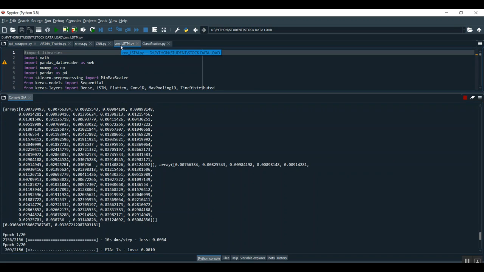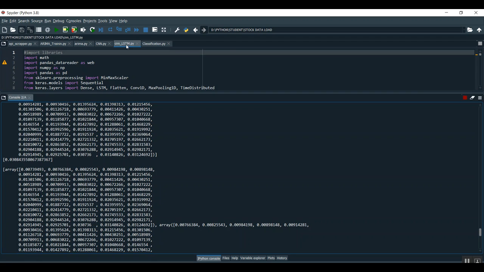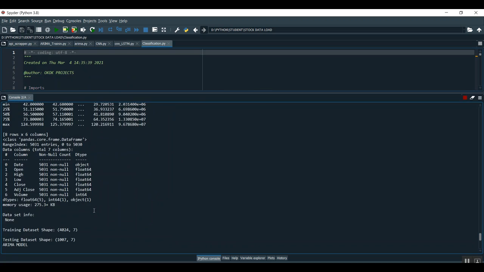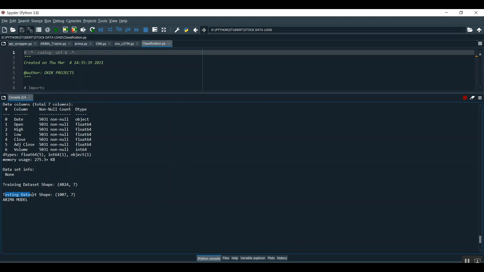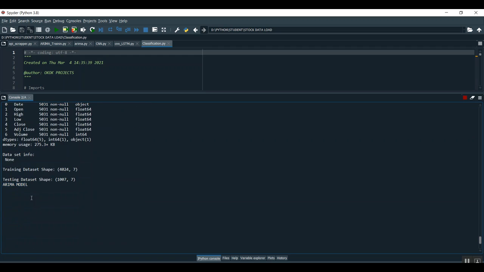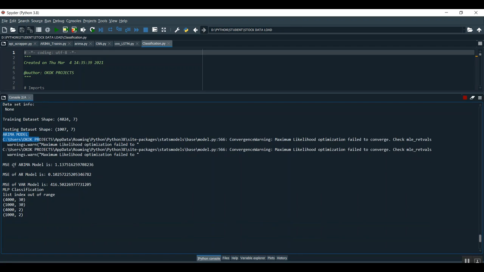Additionally, I added this CNN versus LSTM, so it will give you some more accuracy. That is the reason I added CNN and LSTM at the prediction level. And finally, I'm going to classify how much is the training data sample and how much is the testing data sample. For the ARIMA model, what classification takes place will be shown here. So here we are doing ARIMA classification with MLP classification.